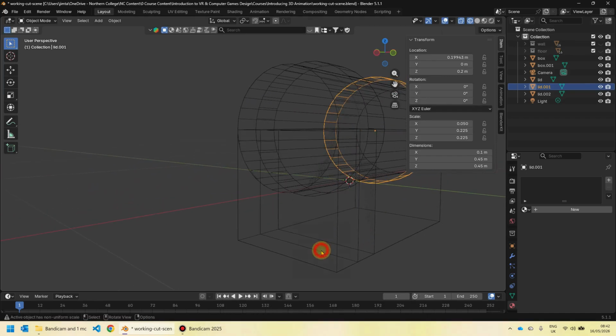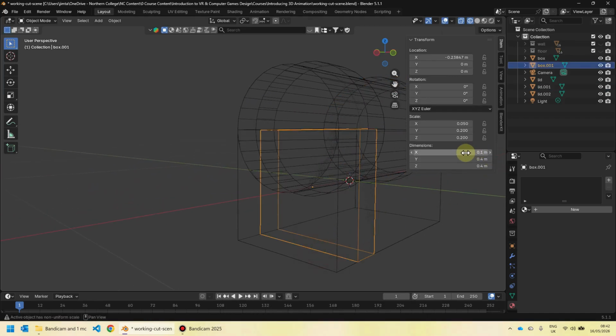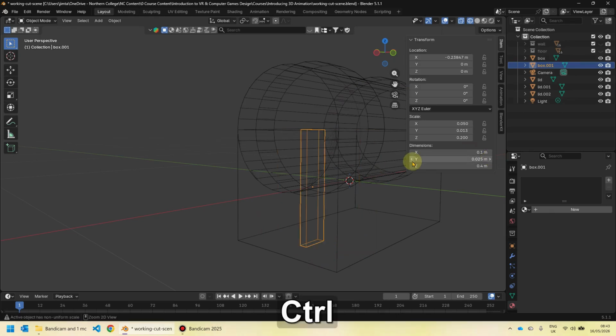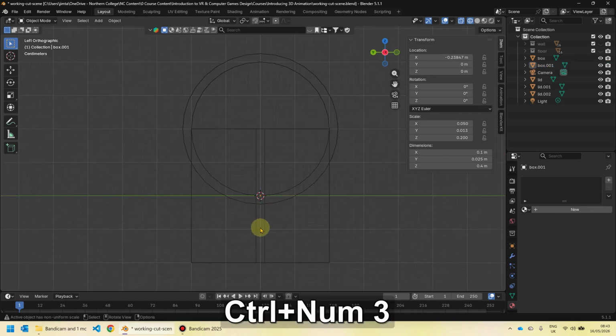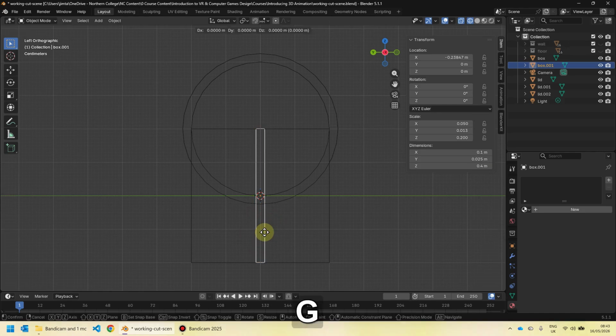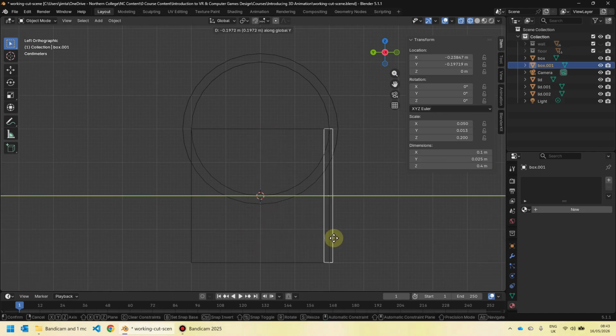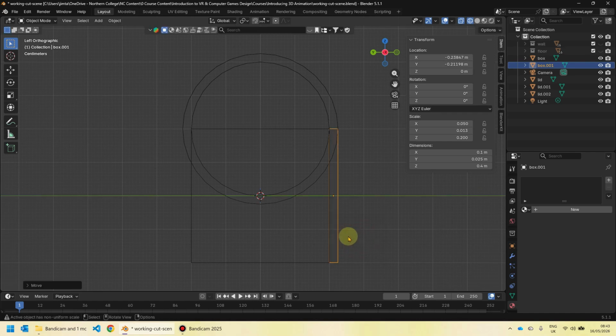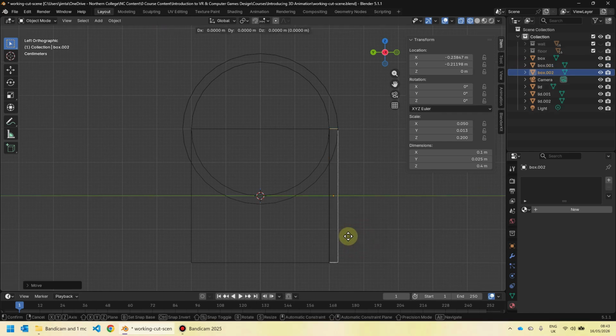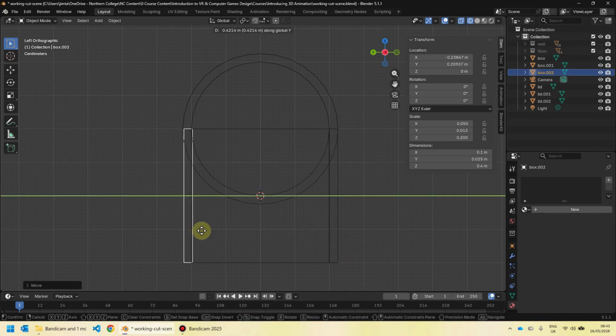So I'm going to click there and select my band. I'm going to change the Y-axis to 0.025. I'm going to view it from side on. I'm going to press G and Y to move it, and scroll it across here until it fits nicely. I'm going to press Shift and D, and then press Y to move it across the Y-axis.